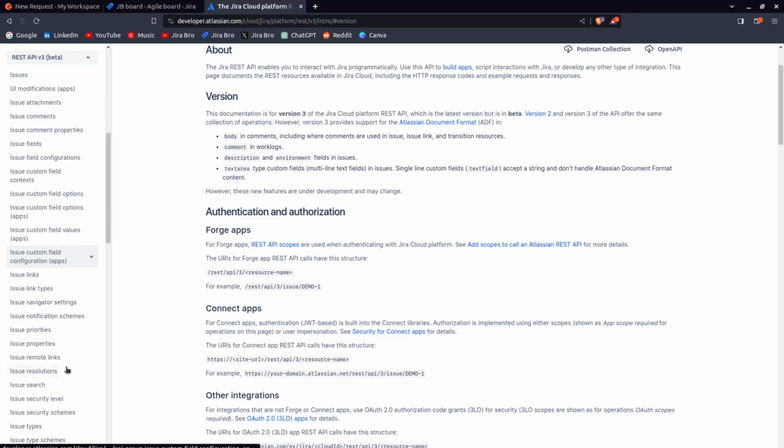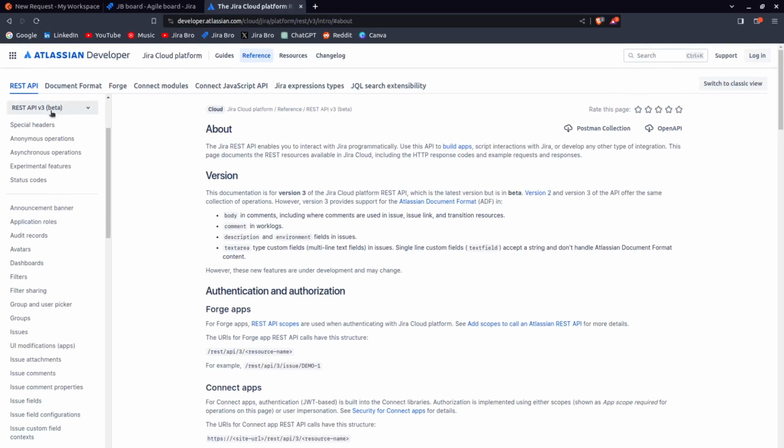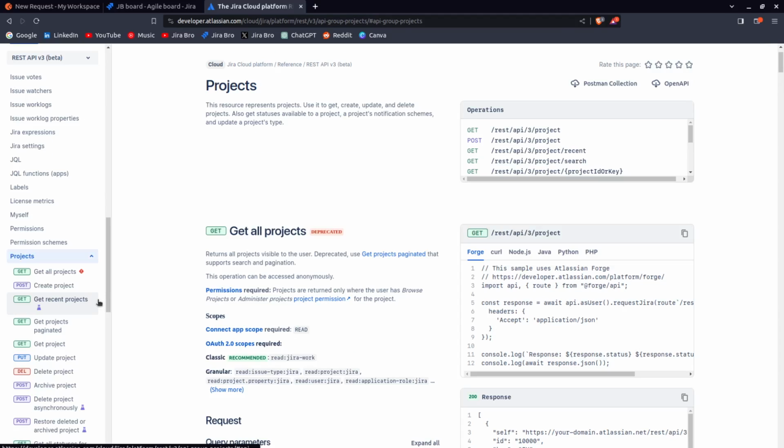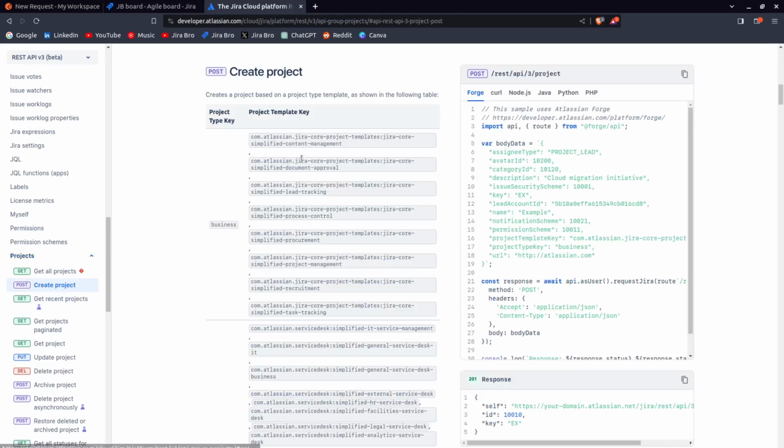There are a bunch of things in here. As you can see, it says REST API. That REST is the part of the API that describes the architecture that is being used, but you don't need to know this. So we're going to scroll down and go for projects, and we're going to select the one that says create a project.